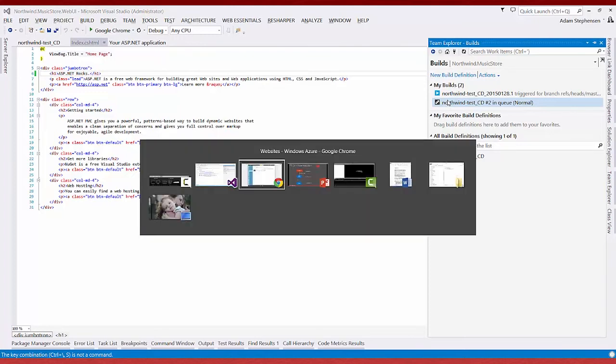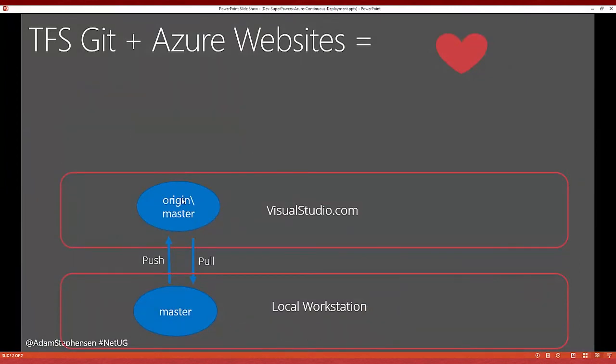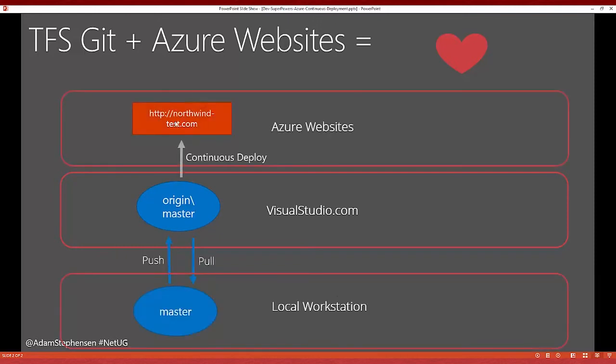Okay, so just to recap, we created the team project, we cloned it locally, we added the solution, and we pushed the changes up to visualstudio.com. We then created the website on Azure and configured continuous deployment from visualstudio.com. Now, we had to go in there and make a few changes to the solution, but if you just check to make sure that the solution file is included, you won't have to do that.